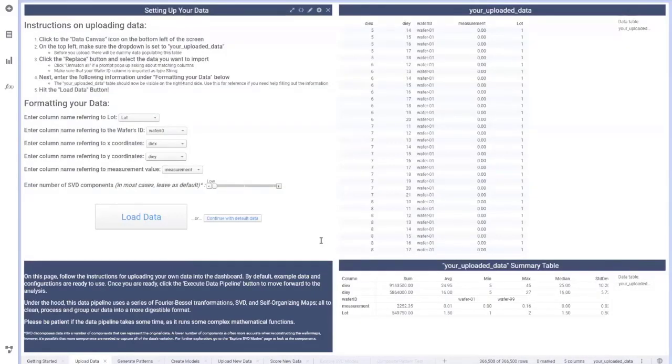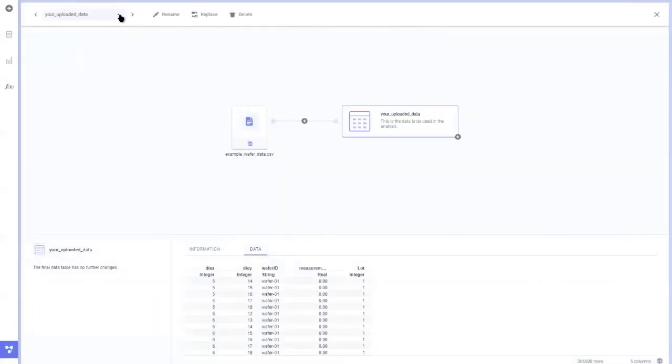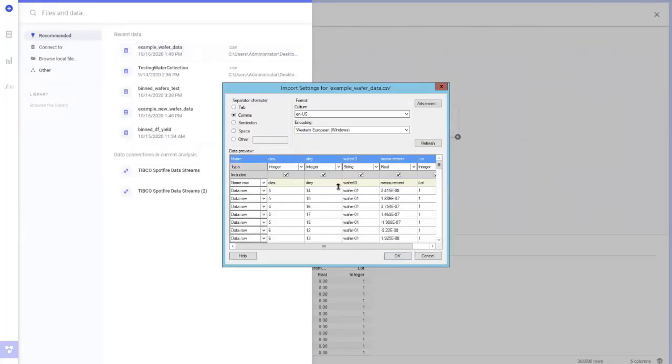On this upload data page, this is where you're going to be uploading your own data into the dashboard and configuring it so it can be used in this dashboard. Here in the top left, we have the instructions for uploading new data. I will go through this quickly. Make sure that you're on the Your Uploaded Data data table. Click on this left node, click Replace, and pick the new data from your local files.